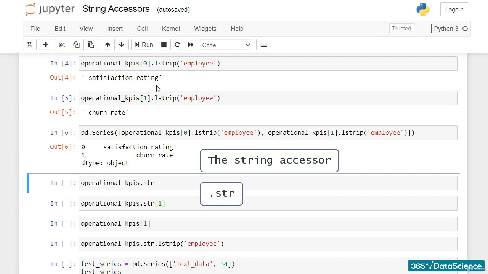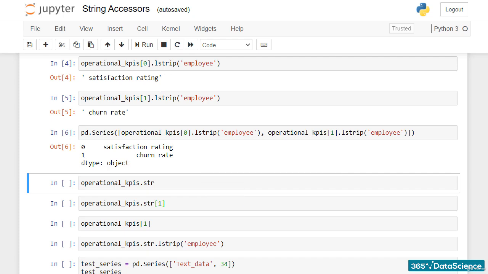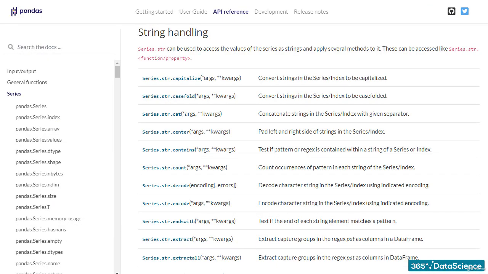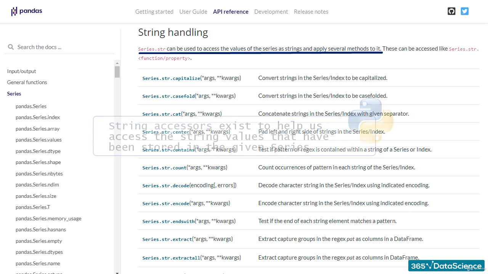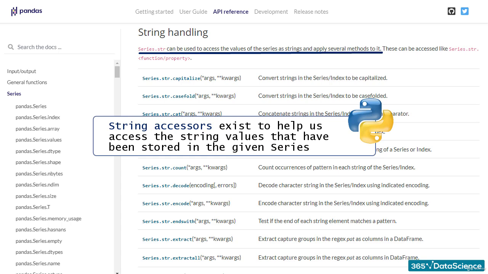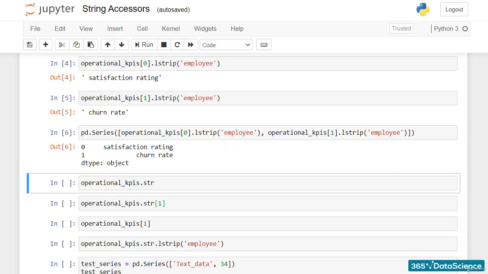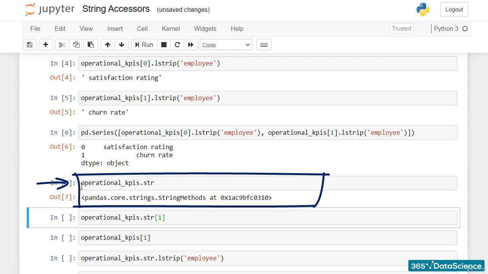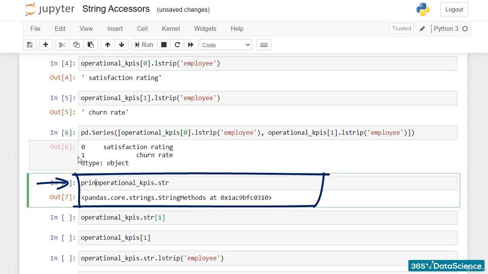Moreover, as it's been stated in the documentation, the String Accessor can be used to access the values of the series as strings and apply several methods to it. In other words, String Accessors exist to help us access the string values that have been stored in the given series. The idea is to allow us to apply specific methods to these values. If you just apply a String Accessor to the operational KPIs series, you won't obtain a meaningful output. This will be the outcome whether or not you use the print function.